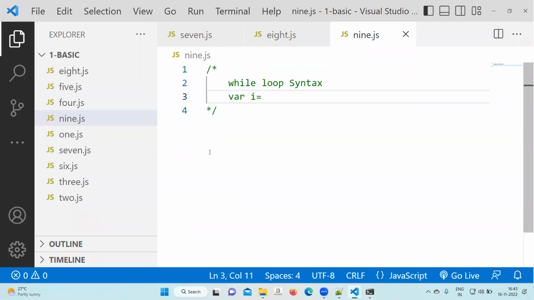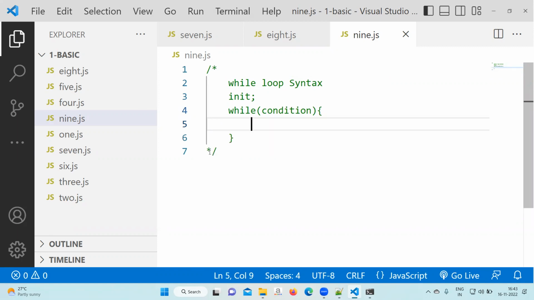Variable I equal to, or you can write here call initialization. Then next will be while. Under while we will write call condition. Under that we will write statement. Then we will write again plus plus or minus minus, increment or decrement. Increase by 1 or decrease by 1.